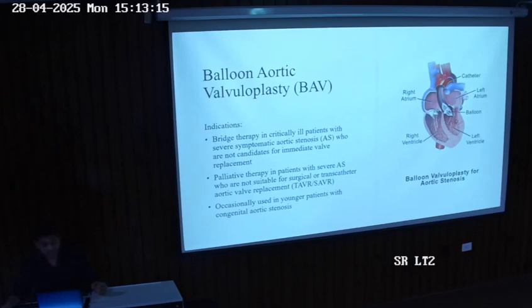Balloon aortic valvuloplasty is like this in the aortic valve. In critically ill patients, it is a bridge therapy before going to replacement of the aortic valve. There are severe symptomatic patients with AS who are not candidates for immediate valve replacement due to some other condition, like heart failure, some arrhythmias, or some infective conditions. So in that condition, we bridge before going to the replacement.